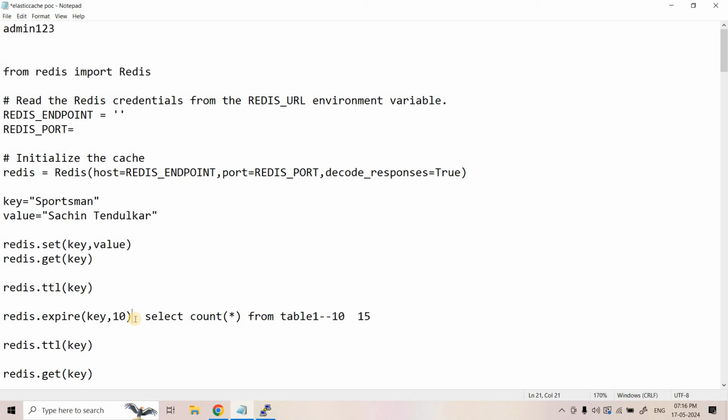That way, after 10 seconds the information will be deleted from ElastiCache, and if you try to get the information using redis.get key, you will not be able to fetch it. So I hope you understood the importance of redis.expire. And suppose you want to know until how much time a particular key is valid. For that, you can execute the command redis.ttl key. This will give you the remaining time after which the key and value will be deleted from ElastiCache. It is the same as our DynamoDB TTL feature, the time to live concept. I hope you understood these fundamental concepts.